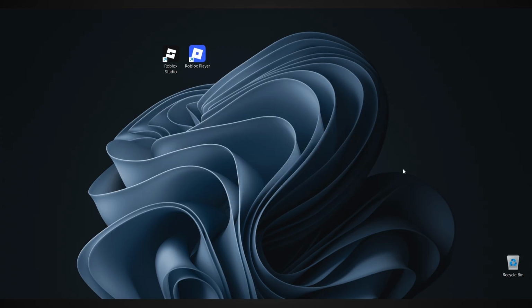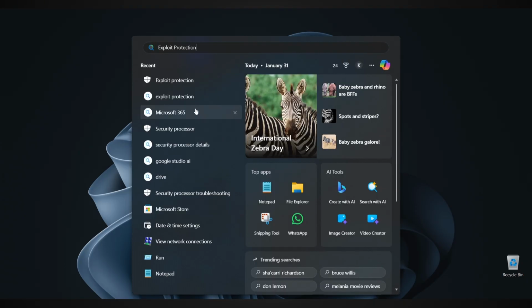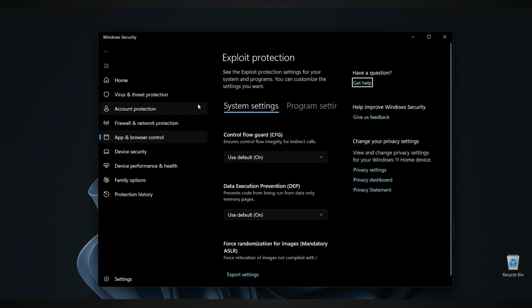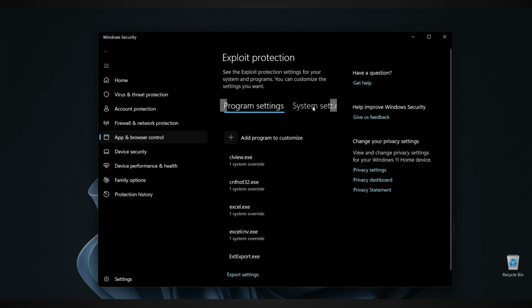First, click on the search bar in Windows and type Exploit Protection. Then open it from the results. Once it opens, click on Program Settings. Now select Add Program to Customize and then choose Choose Exact File Path.